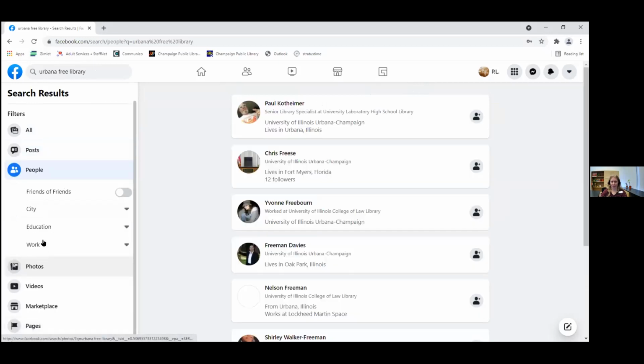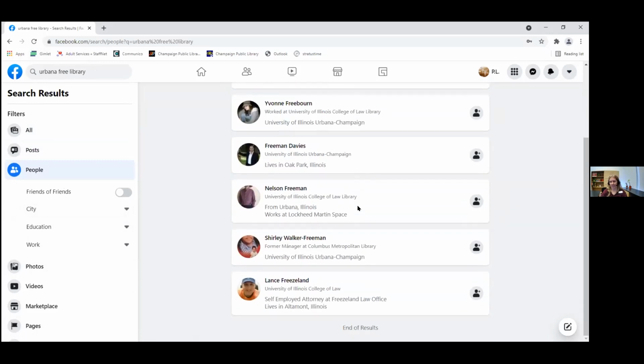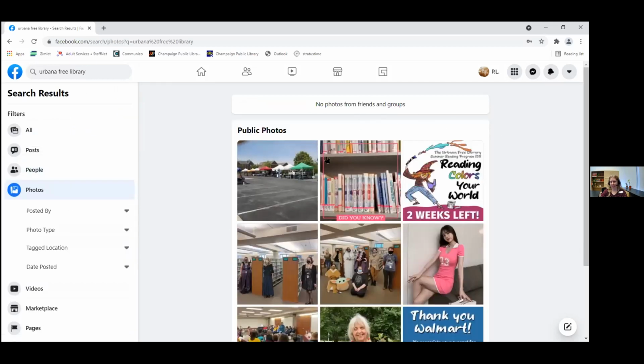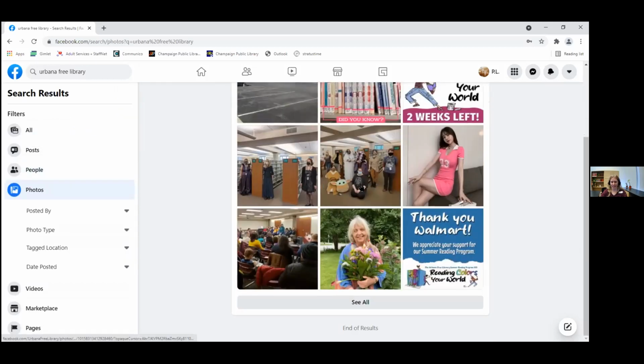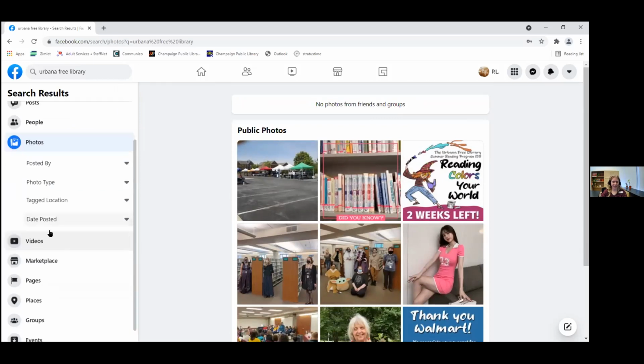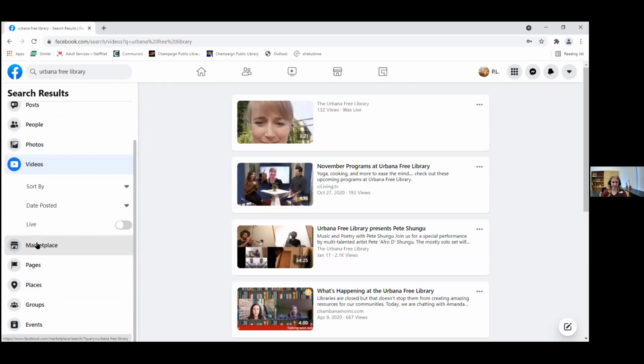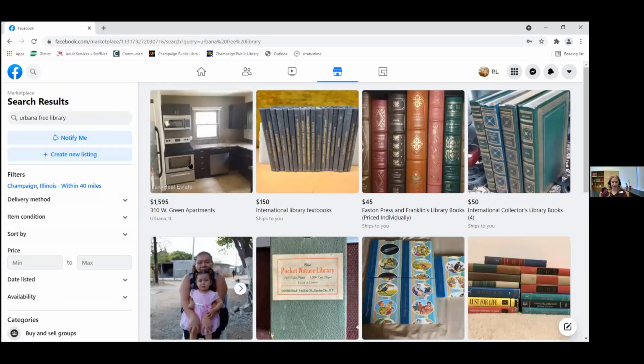Or I can pick people, and then it's going to be people who potentially work at the Urbana Free Library, or at least work at a library, because it's searching the word library as well. Photos, probably going to give us public photos that were taken at the library. Videos, probably videos of the library in general. Marketplace would be maybe some books. That's coming up because of the word library in there again.